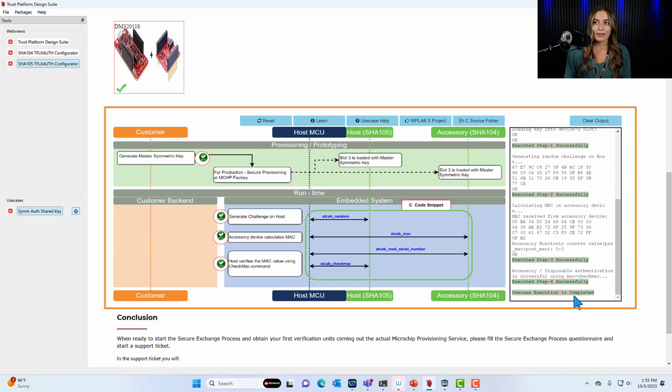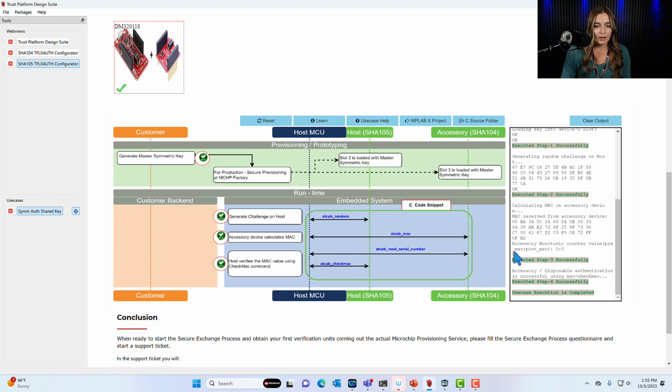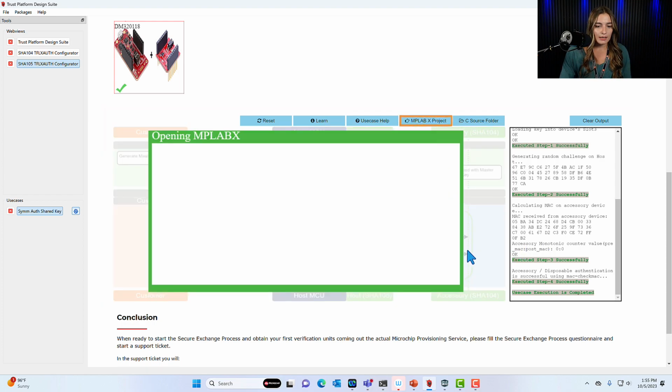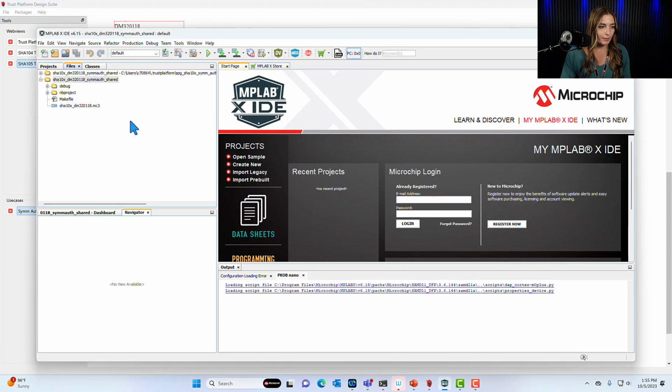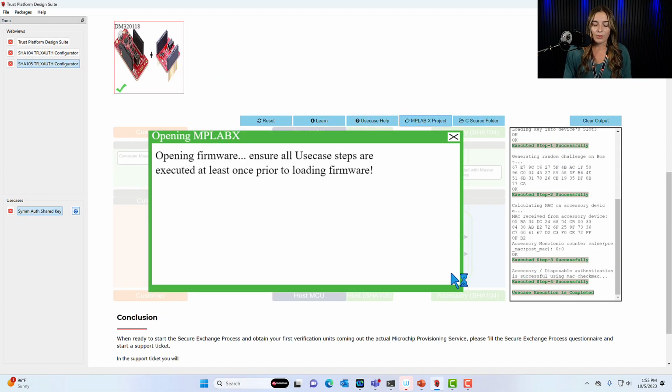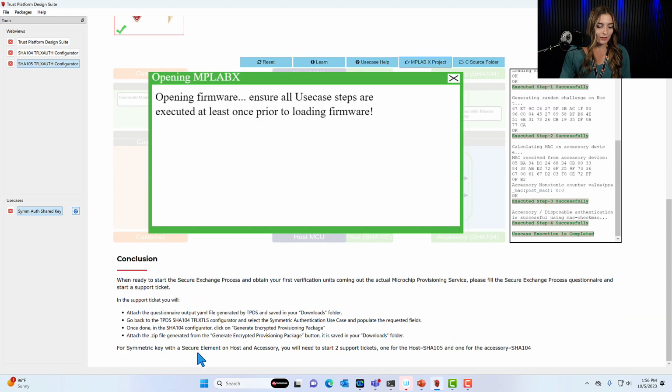So now that the development kit you have is completely provisioned, you can actually go and click MPLab Project, and this will just open MPLab to the project with all the files you need for this use case. And now the next steps, you'll either need to create more prototypes or you're ready to get your first verification units. So I'll go into that process, which is detailed in the conclusion here below.